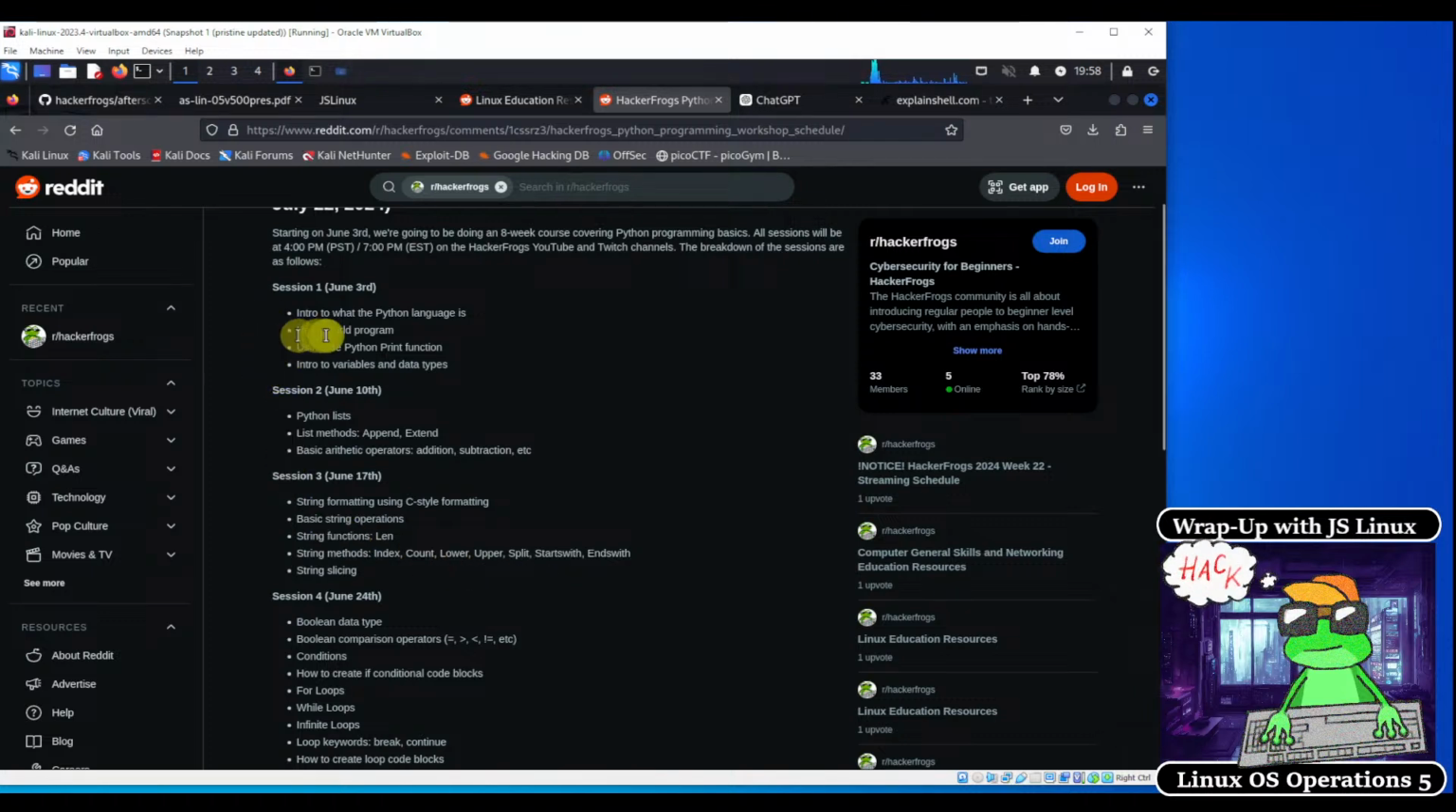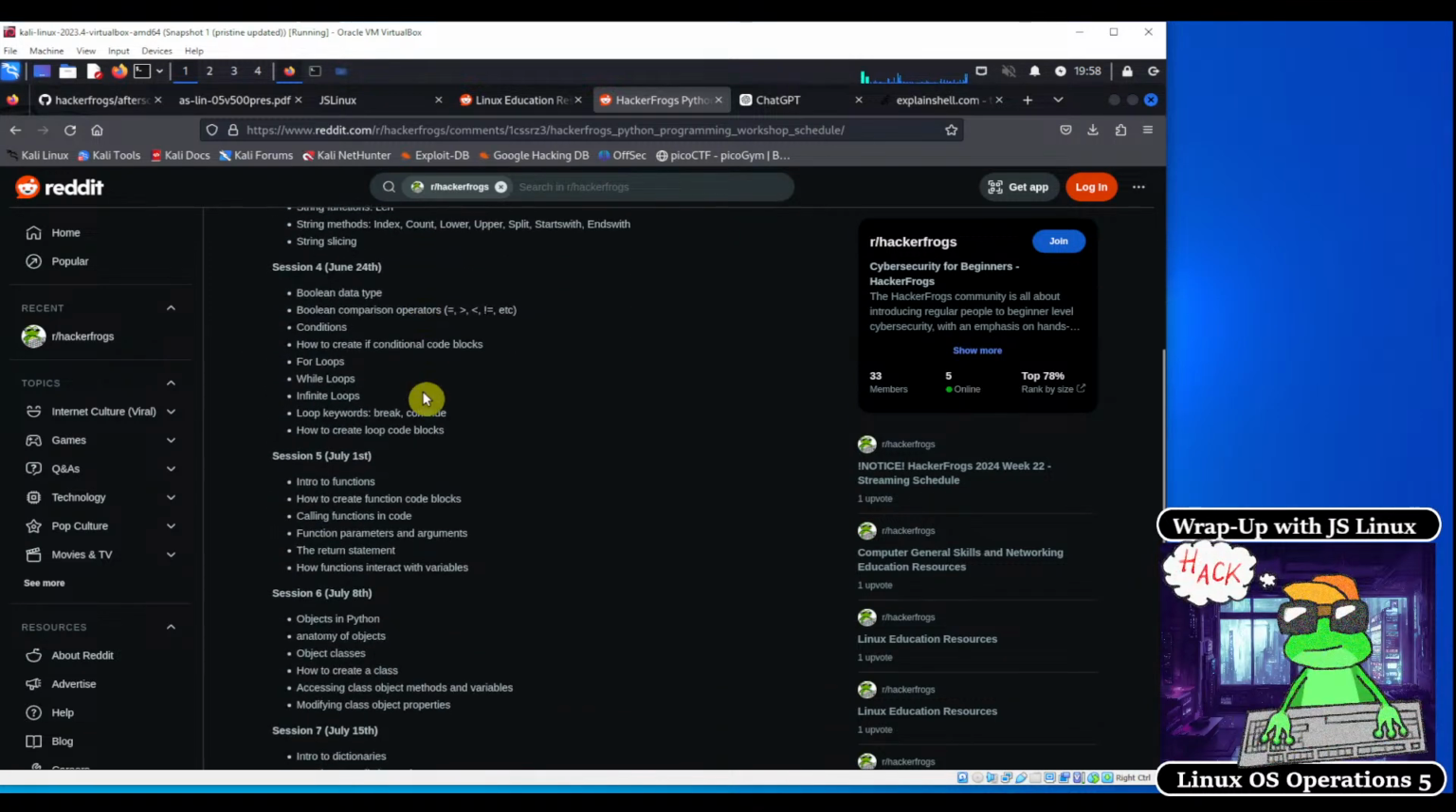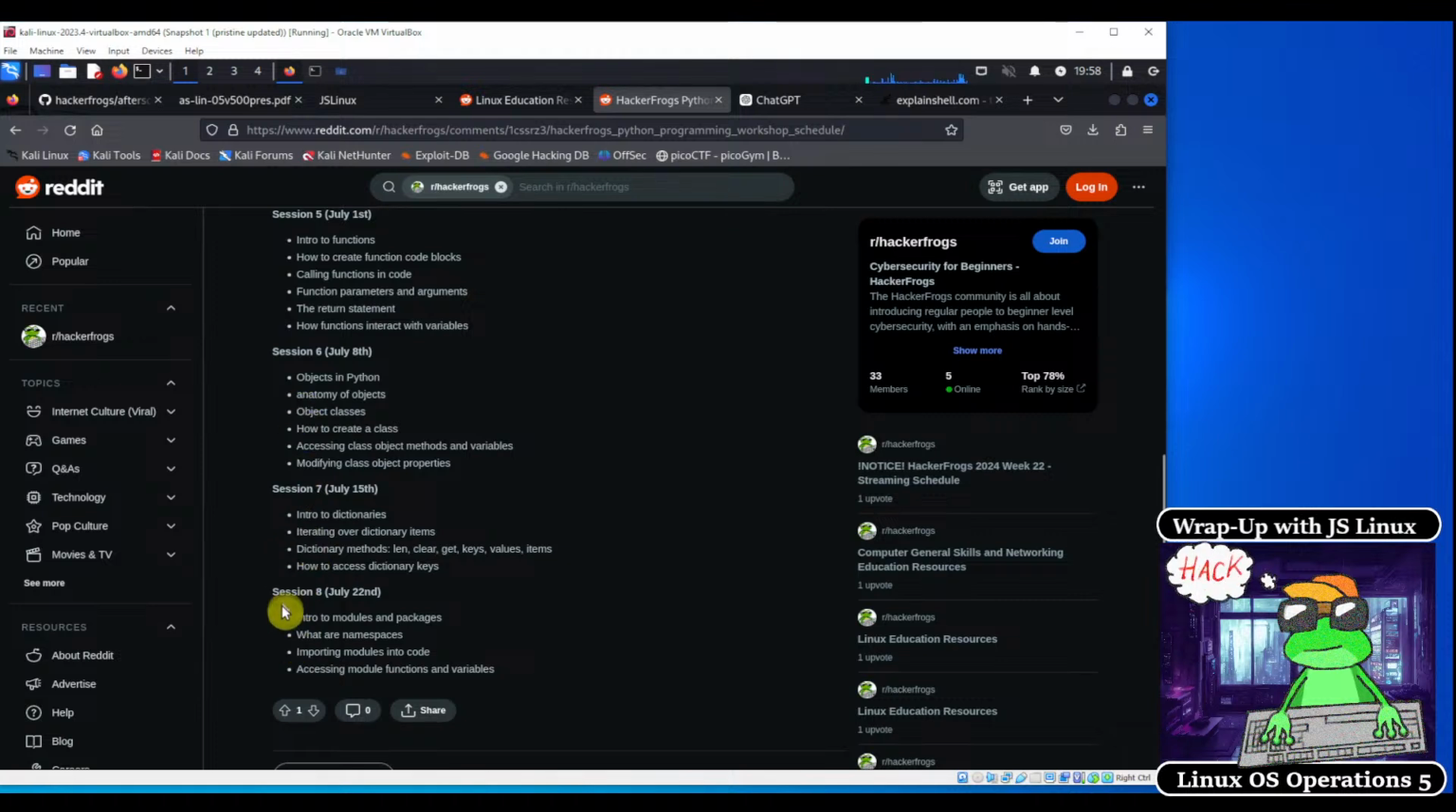The first session is going to be an introduction to what the language is, and then we're going to do the Hello World program in Python. We're going to be talking at length about the Python print function, and we're going to introduce the concepts of variables and data types. That's going to be the first session, and it's going to be going on for 8 weeks, and we're going to cover all the basics of how you program in Python.